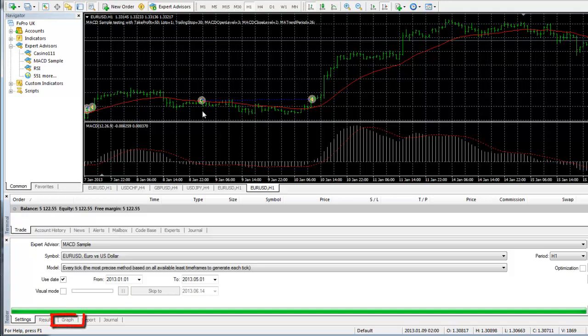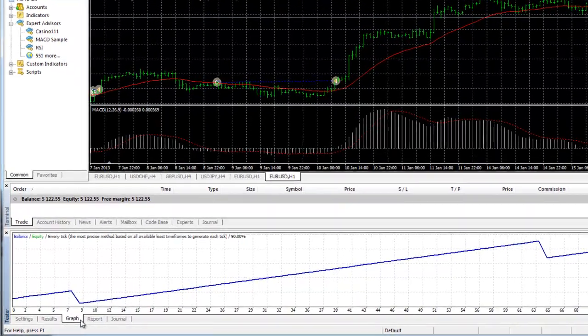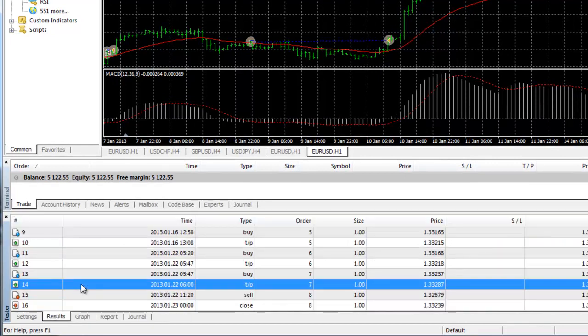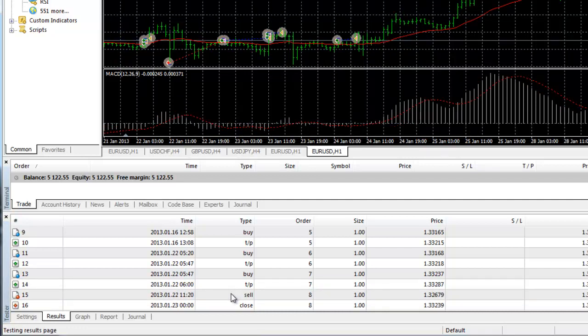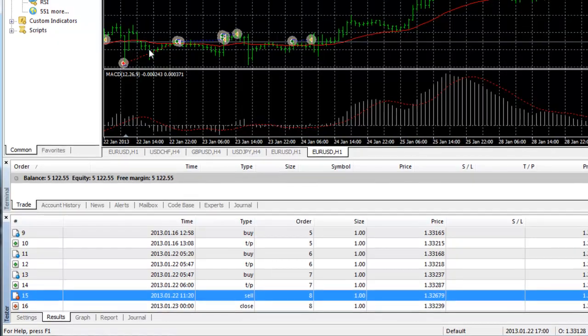In this case, I'll go to the graph section again and double-click on the first losing trade that I see, and switch to the Results tab, and that will highlight the trade in question. If you then double-click on that result, the chart above will shift and the trade action in question will be on the left-hand side of the chart.